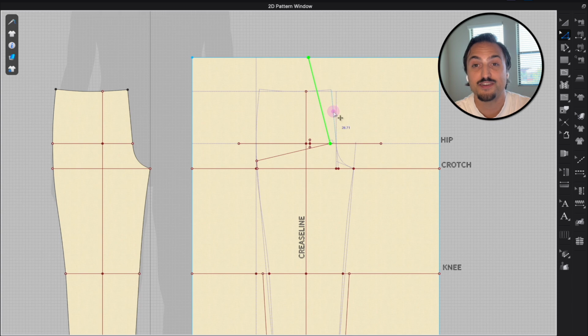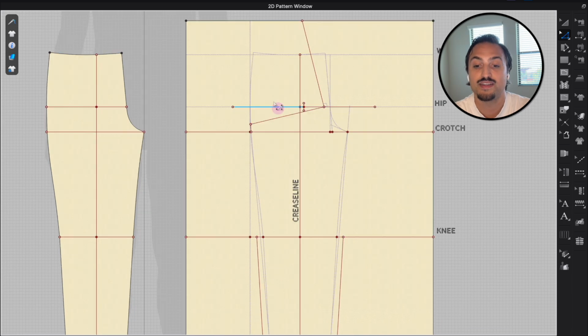Perfect. This is not your final center back seam, and this is something that really confused me when I started working with the Mueller & Son metric pattern making system. So just consider this as a guideline and nothing else for now. We're gonna leave this and we're gonna start working on the side seam now.